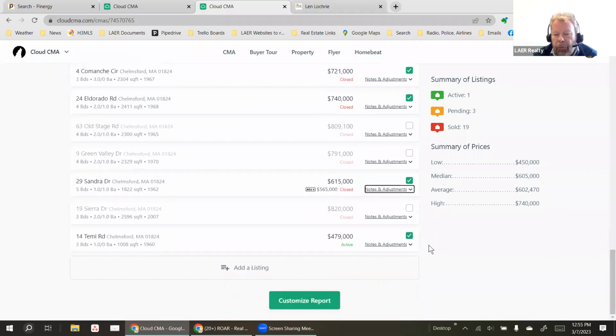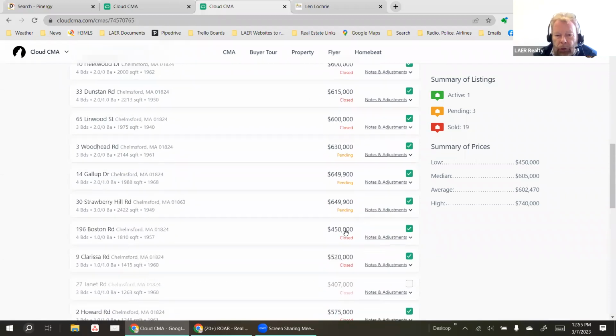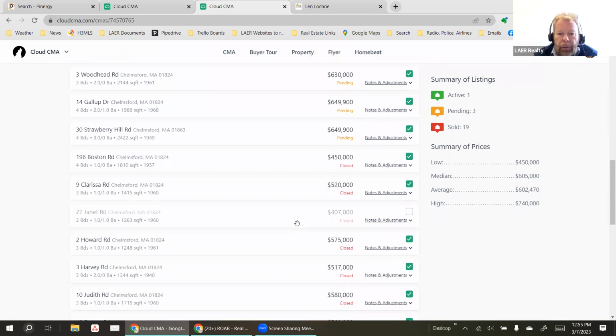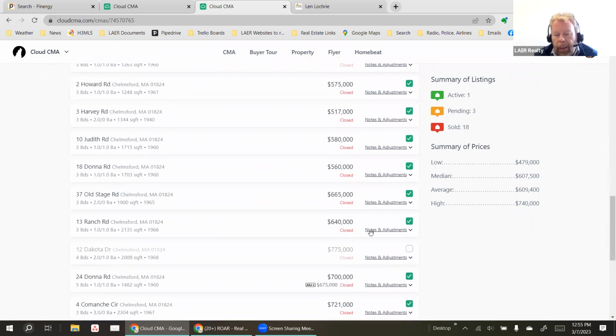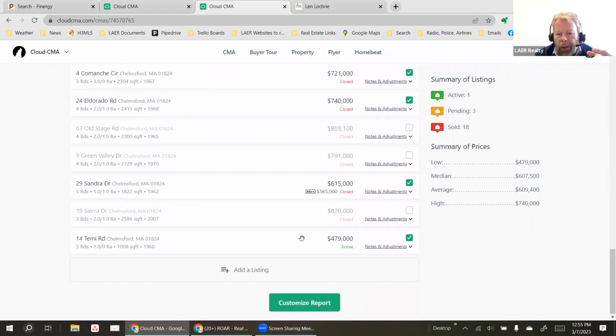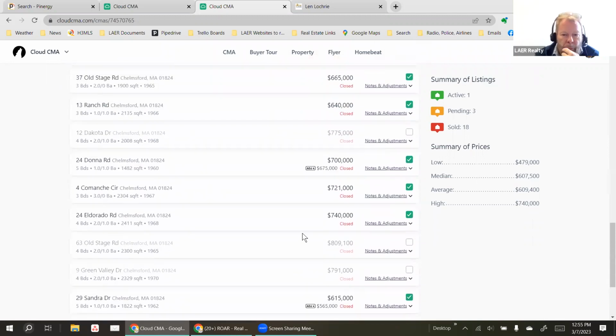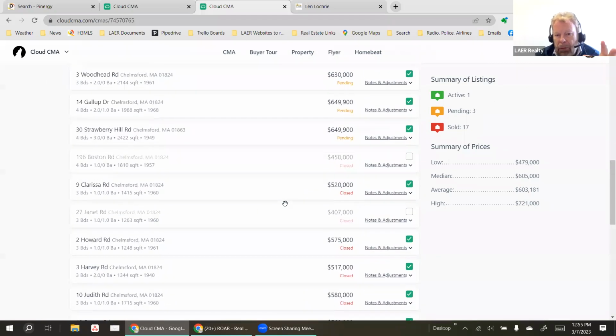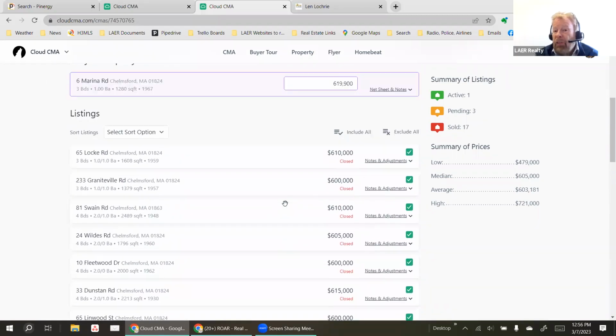Boom. So after you've done all this, after you've picked and chosen which properties you want to include, let's find the 450 Boston Road. We can get rid of that one. That brings it down too low. And everything is always subjective to what you think the market will do, right? When you look at this, it's like, does that make sense? Is that a real comparison? Is this really apples to apples? It's always using your judgment to do this.